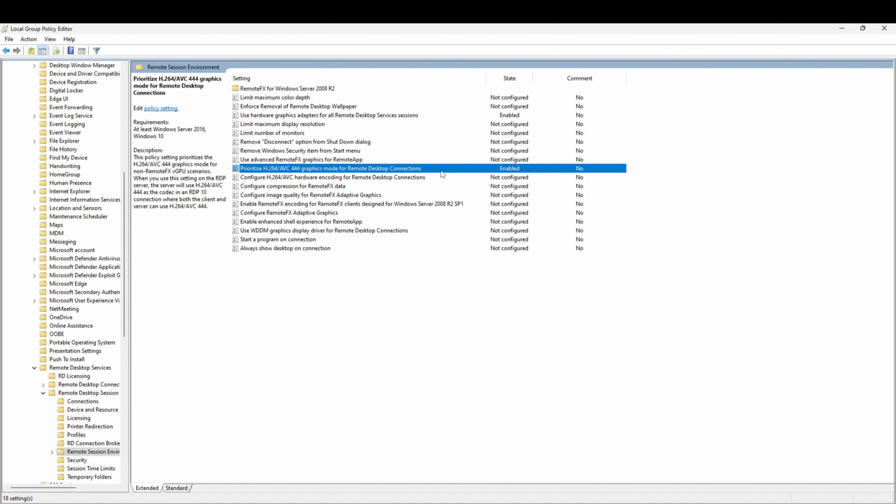Once you have enabled this, restart your computer and test your remote desktop session, and you will see that you will have 60 FPS. And if you want to also do a test, you can test on different websites online that basically test each and every single pixel on your monitor through a session as well.